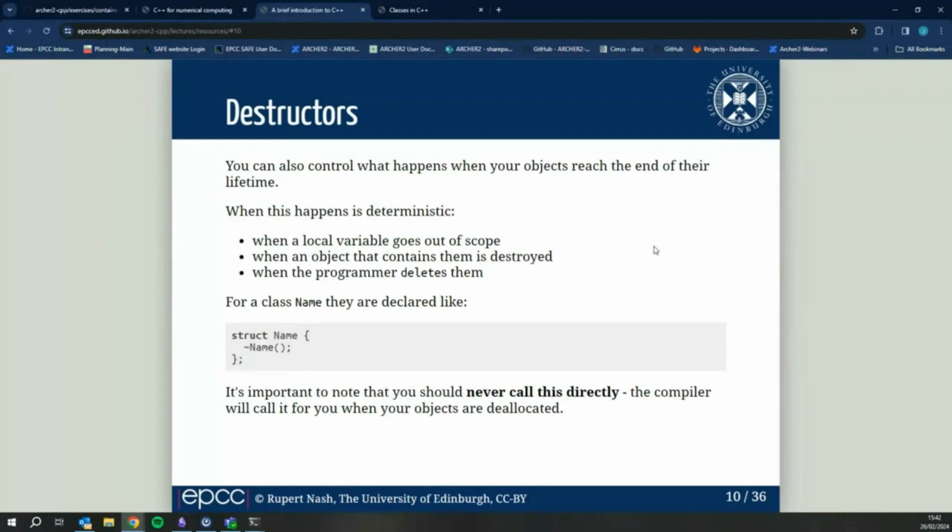When the programmer calls delete on them, then the destructor will be called. For a class called name, the destructor is declared like this: struct name, and there is a function called tilde name. Okay, and that's the destructor. It's important that you should never call this directly. The compiler will call it for you when the objects are deallocated, all right?